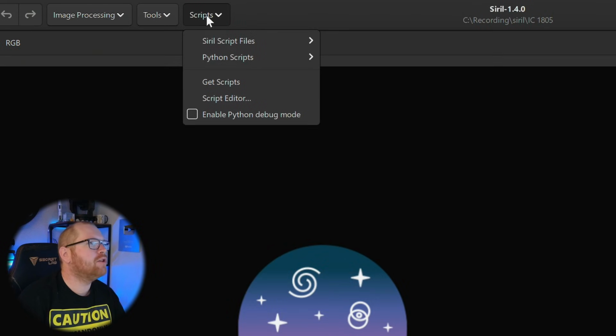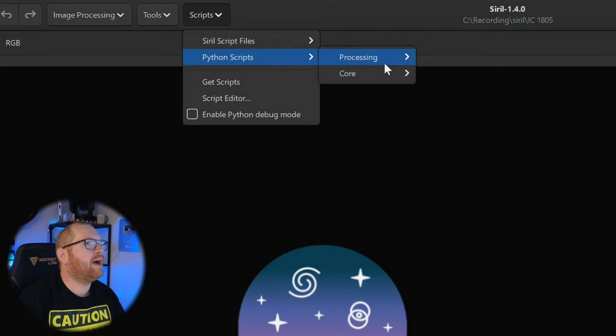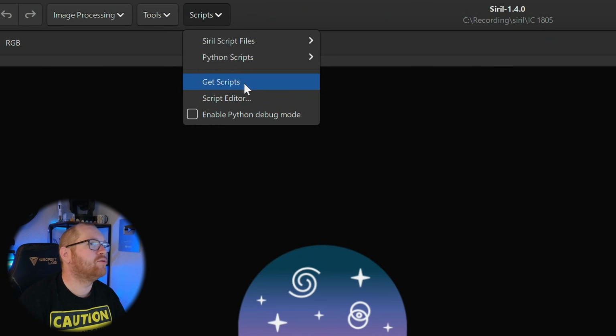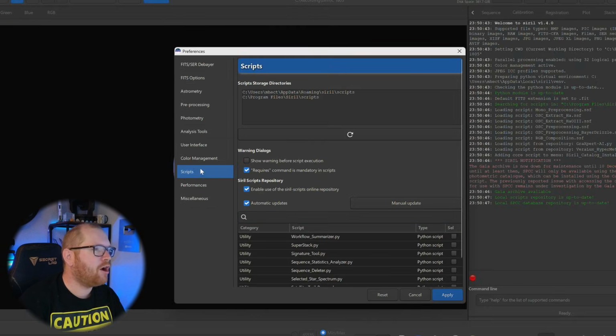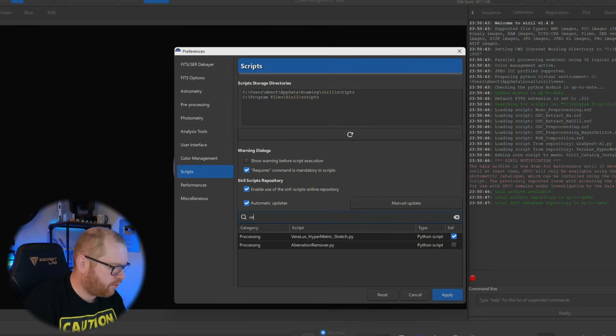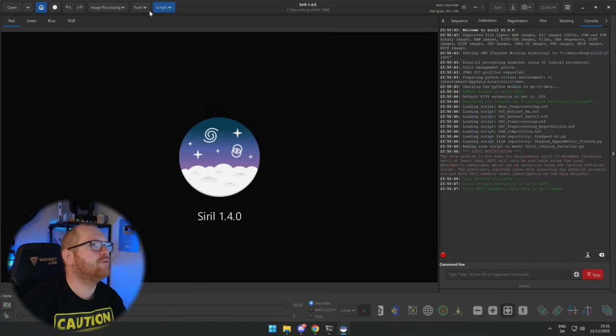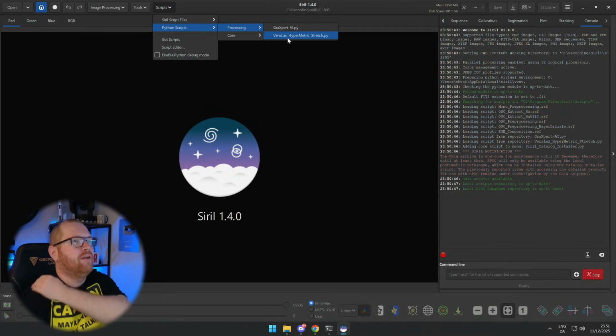The script is normally located under scripts, Python, processing, and you have it there, Veralux Hypermetric Stretch. Now, if you don't see it, that's because you need to go into get scripts. On the scripts here, you can just search for Vera, and then it's right there, Veralux Hypermetric Stretch, and you click select, and then you click apply. Once you've done that, you should now have access to it under scripts, Python, processing, and there it is.